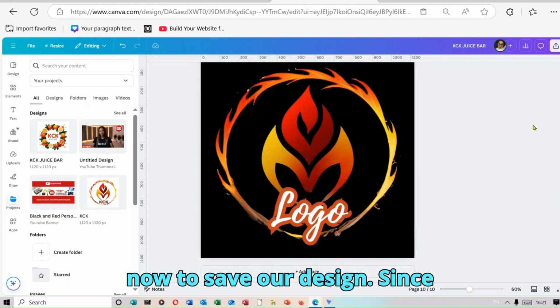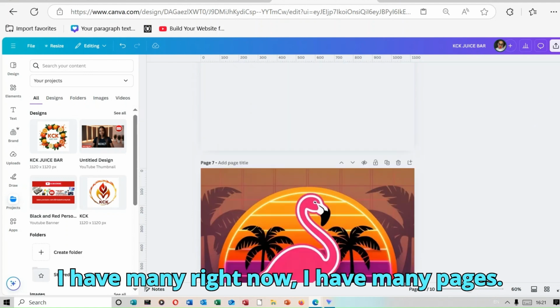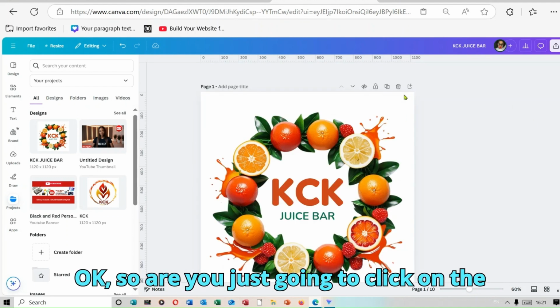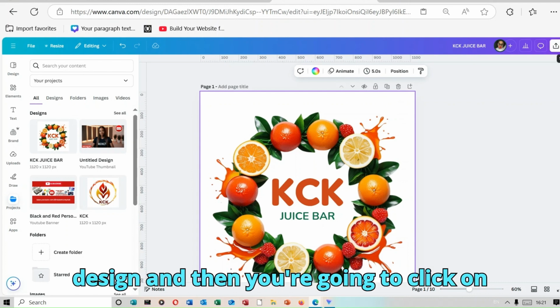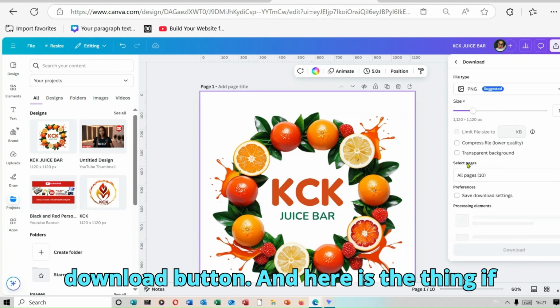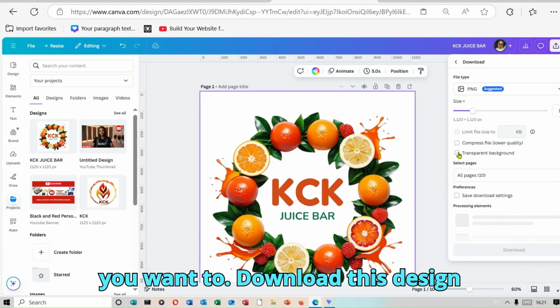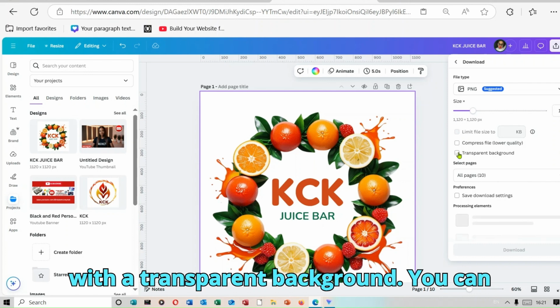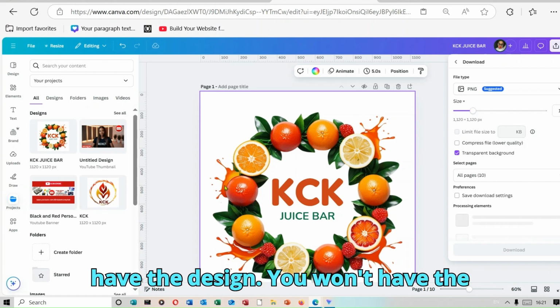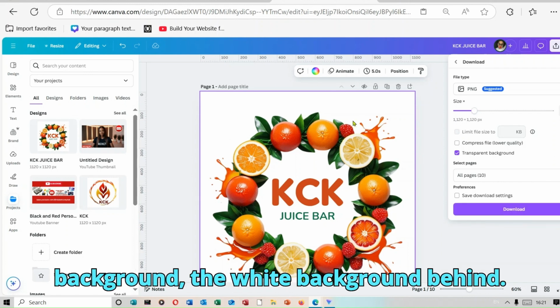Okay, so now to save our design, since I have many pages right now, we only want to save the first one, okay? So you're just going to click on the design, and then you're going to click on share. So you're going to click on the download button, and here is the thing. If you want to download this design with a transparent background, you can just click on transparent, just like that, and that way you're only going to have the design. You won't have the white background behind.